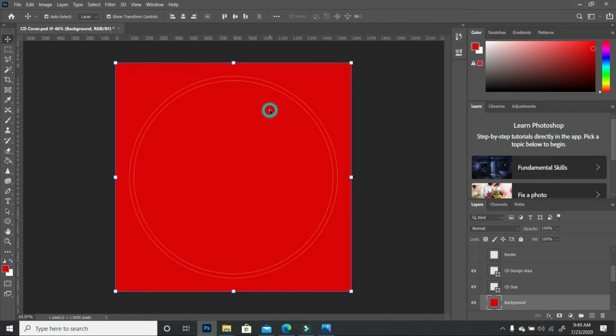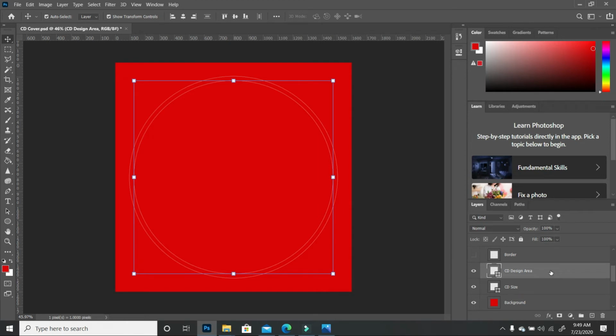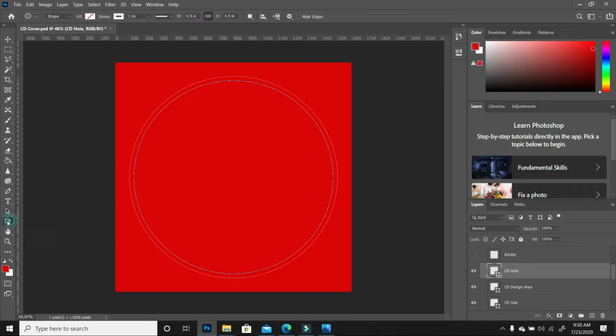So to create that, we don't need to recreate the Eclipse from scratch. We are going to do the same thing. We're going to make a copy of our CD layer, and we are going to rename this to say CD hole, enter, and we want to change the size. So we're going to click on our shape, and then we are going to change this dimension, and we want to keep the dimension at 0.53, enter.